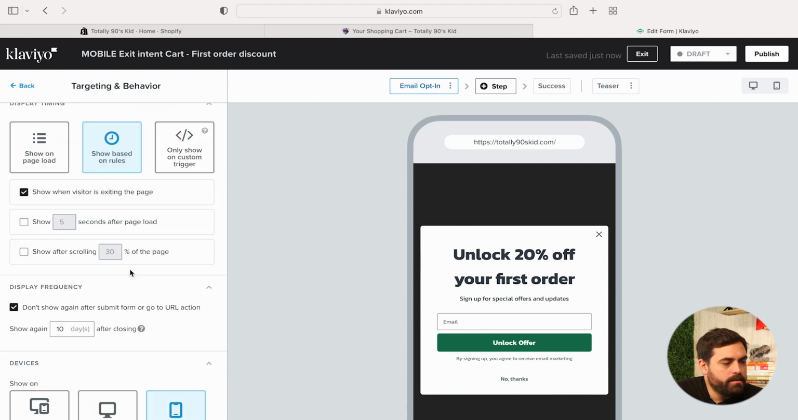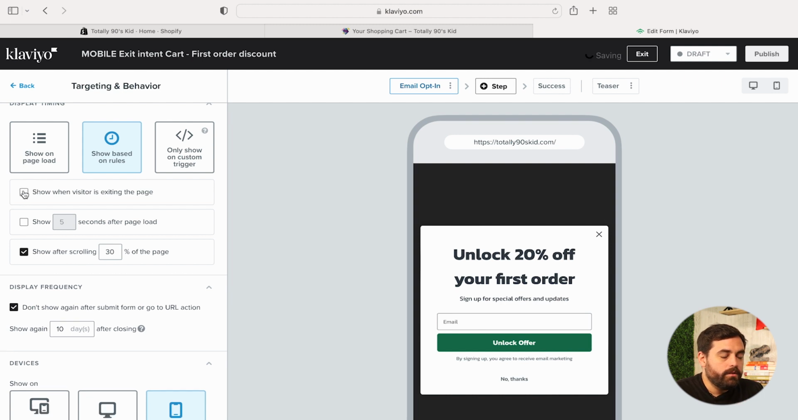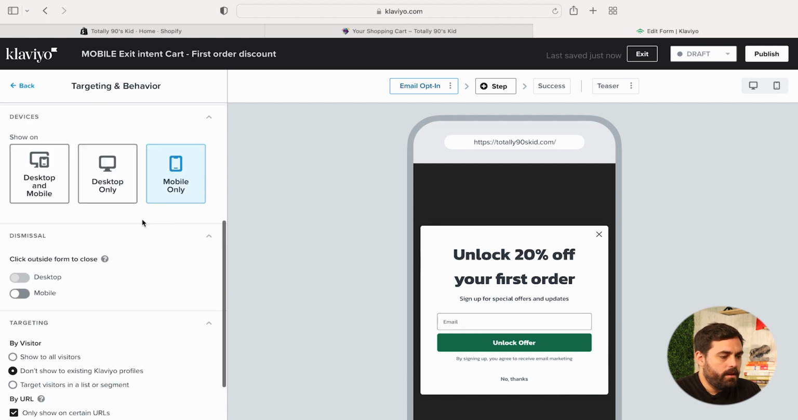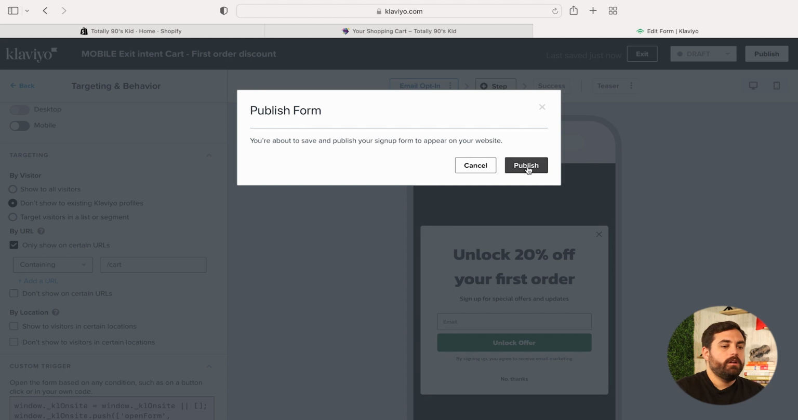And then it's gonna be hard for it to tell when the visitor is exiting the page. So I wouldn't leave this one checked off right here. What I would do is show after scrolling a certain amount on your page. And usually what I do, it's more than 50%, so somewhere around like 60%. So they're on the cart page, they've been there for a little bit and they've scrolled 60% of the page. So at that point, just show them the pop-up. And then we want to leave everything else the same. Yep, and then just hit publish and you're good to go.